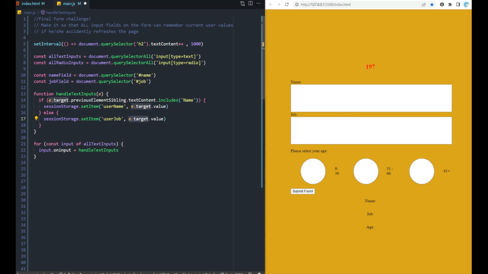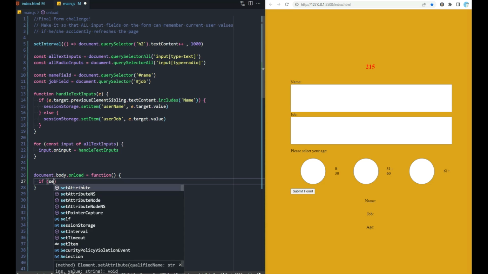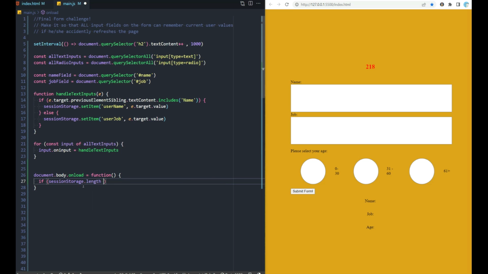Okay? Okay, now how do we load all of this onto a page? Well, we already talked about document.body.onload is equal to, let's define this function. Okay. And then we're gonna check if sessionStorage.length is greater than 1, because remember, at least in Google Chrome, your session storage will always have one default value, so its length will be 1. We're checking if the user had already refreshed, because if they did, it would be greater than 1, right?